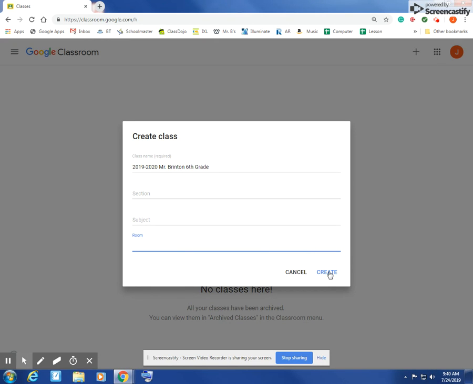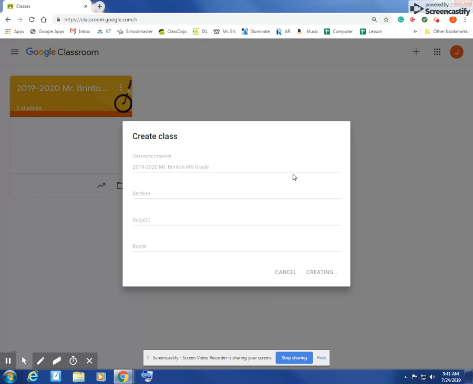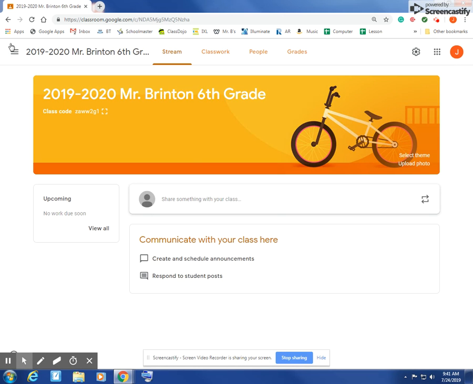Once you put in any of that information that you are needing, you're going to create by clicking on the create. It'll just take a moment and it will open up your new class. This is what it will look like every time you come into the Google Classroom. Once this white box goes away, we'll go ahead and move on to that.